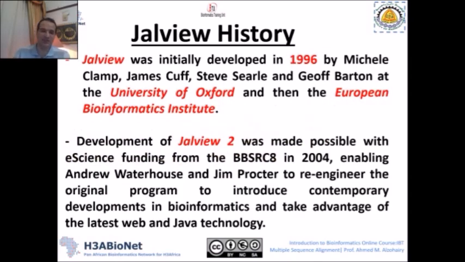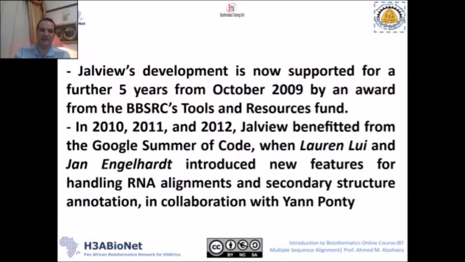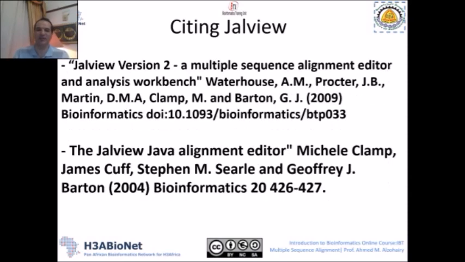The next two slides are only about the history of GEL View. You can see that GEL View was developed in 1996 at the University of Oxford, and you can take a look at the progress of this development. And of course, all the credit now goes to the University of Dundee for hosting the GEL View website and for developing more capabilities of GEL View.